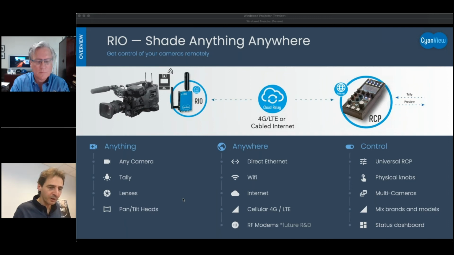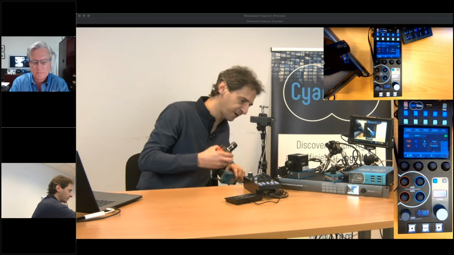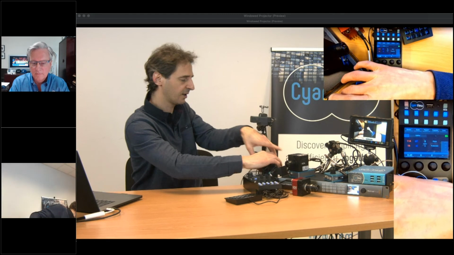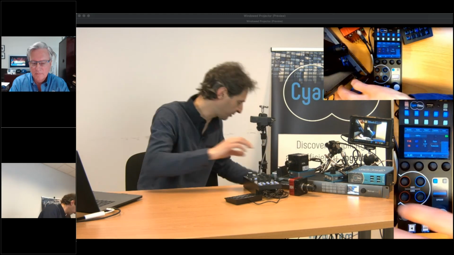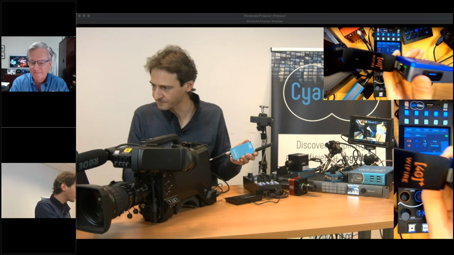So maybe just to do a last demo, I will just put that aside. I do have a Sony camera here from a customer that's lent it to make the integration. It's a Sony camera. I will turn it on, and so I'm going to do the demo here.